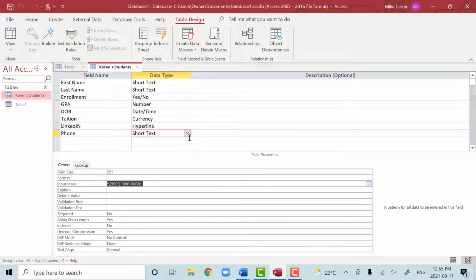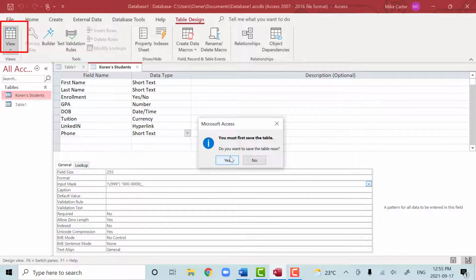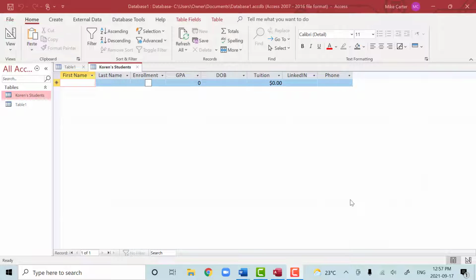So if you want to save your table, now that we've got all those fields in there, we can just click view, and it's going to ask if you want to save. And there we have our table. Now I won't spend too much time on how to enter records and little tricks like that, moving around numbers and text, because most people can probably figure that out. But I do have a cool trick. It's called the ditto trick, and I'll show you that.